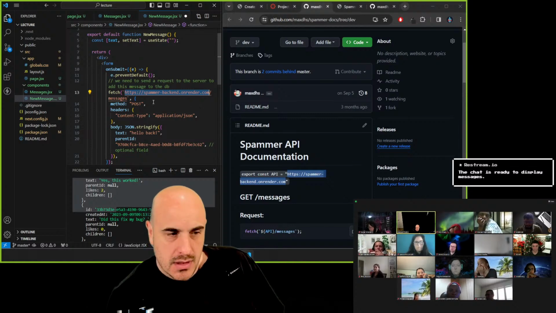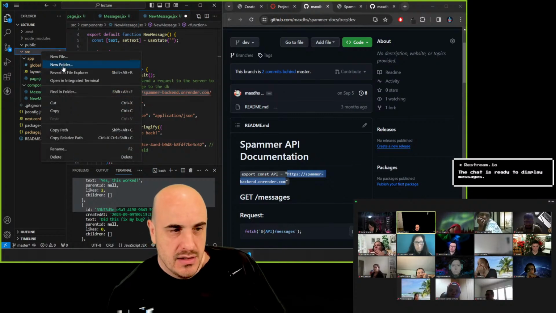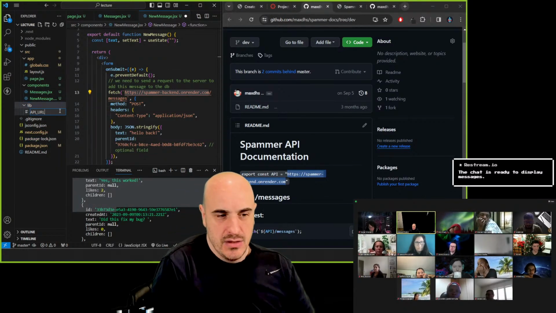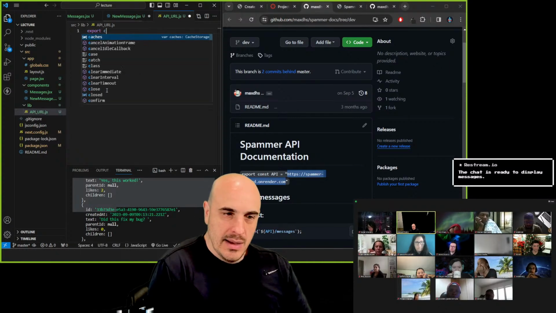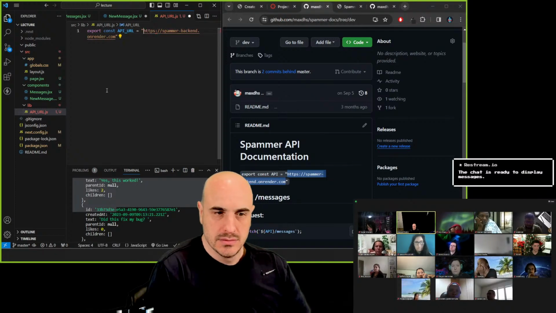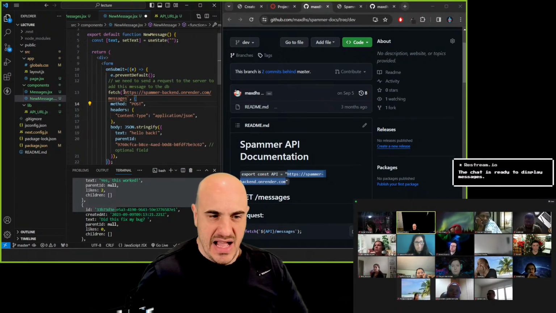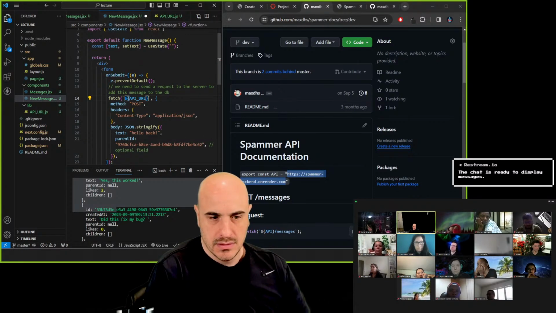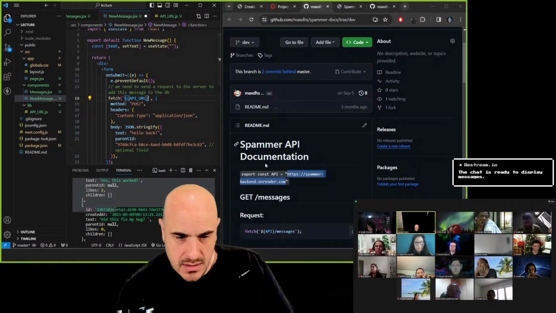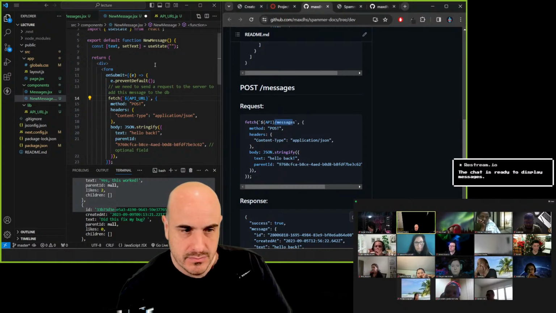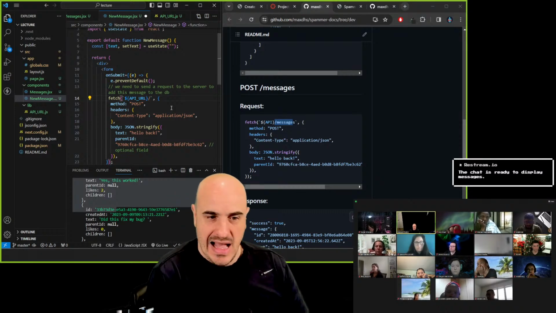making a mistake? So what I'm going to do is create a new folder called lib and a new file called API URL. And I'm going to save this in a variable that I can then export. And now, instead of manually typing this, I can just reference it. But then to make a new request to create a message, I need slash messages.